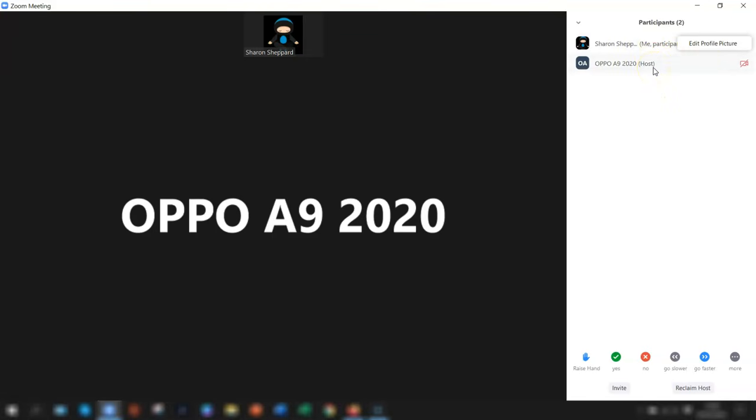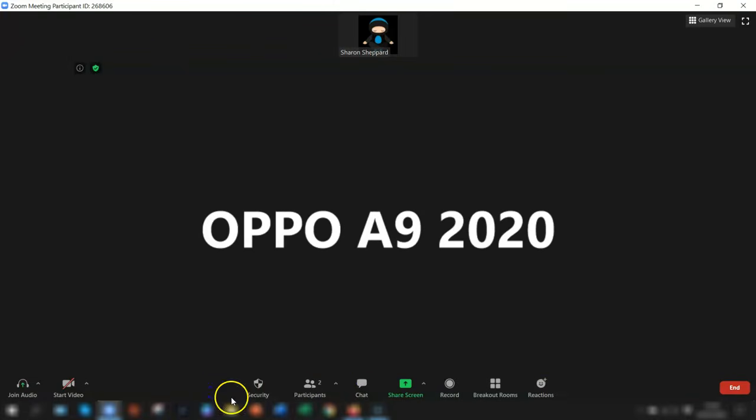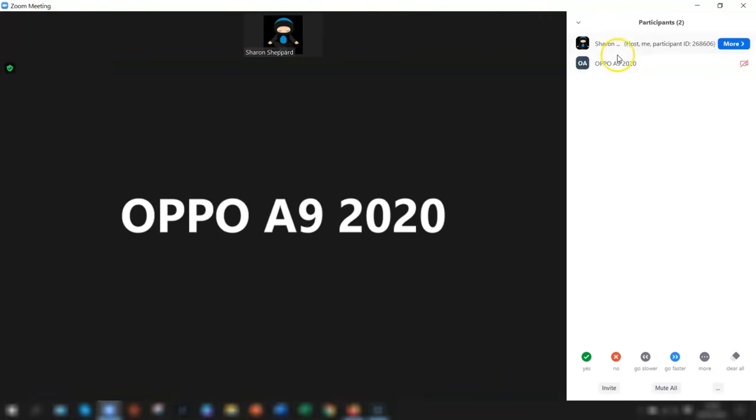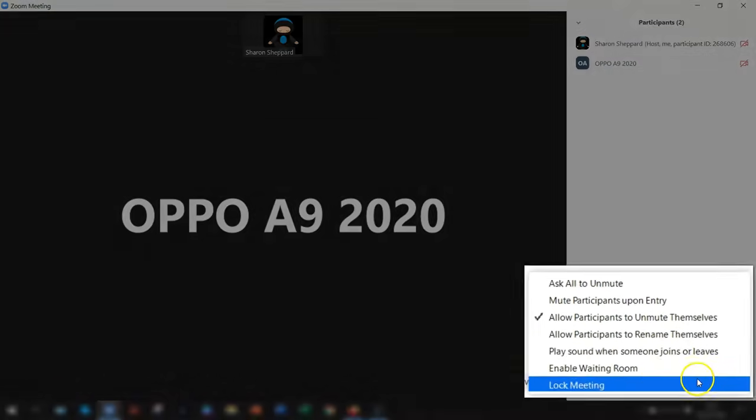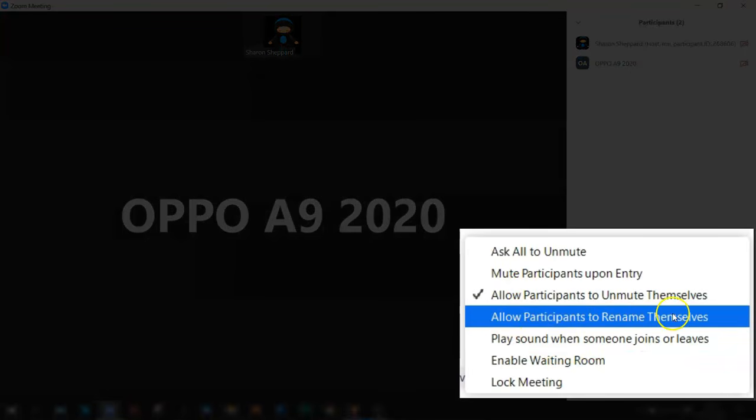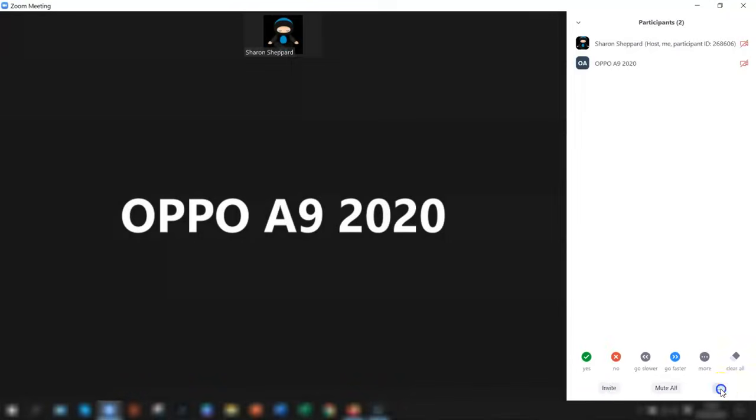So I'm just going to make myself host again. Okay, so I'm now the host. And what you need to do is make sure that you're on the participants. So click on Participants and you can see it here. So now you go to the participants list on the right hand side, and there's 3 dots at the very bottom of the screen here. Click on there and you'll see an option here, allow participants to rename themselves. So if you tick that, just make sure it's been ticked, and then once you've done that, the participants will now be able to go over to the More button and rename themselves if they want to. That's how to change your name if you're a participant actually during the meeting.